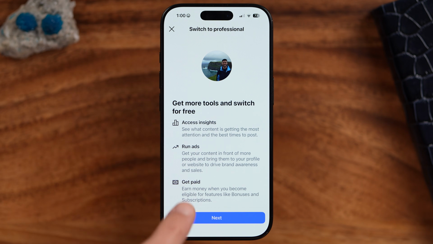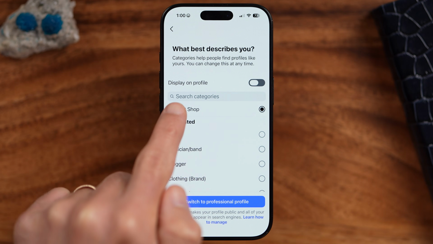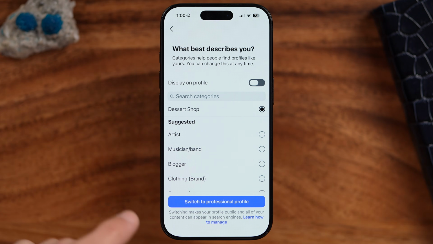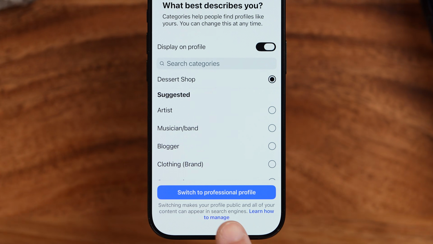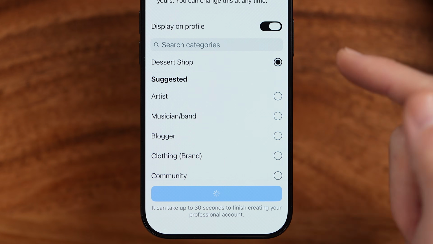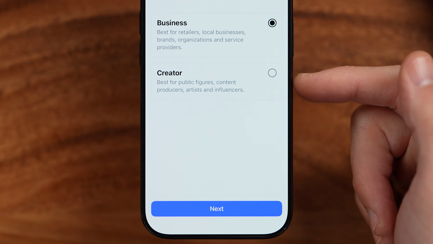You can see Get More with these tools. Let's tap Next at the bottom. And on here, you can choose whether to display this on your profile. It's completely up to you, but I'm going to turn this on and hit Switch to Professional Profile. Now, after I've done that, I'm going to wait a few seconds and it will ask me whether I want to be a business or a creator.